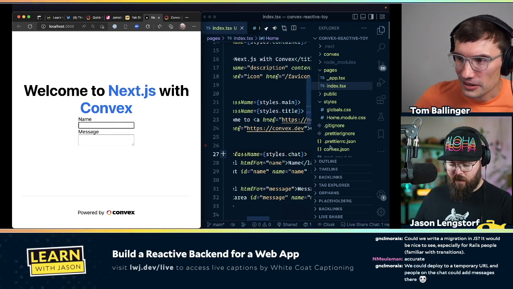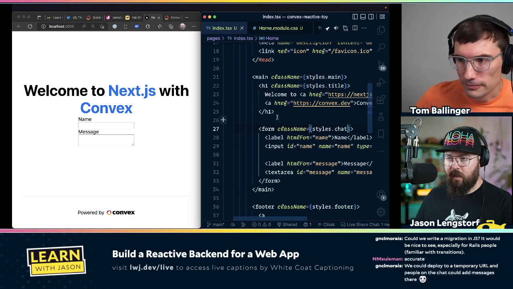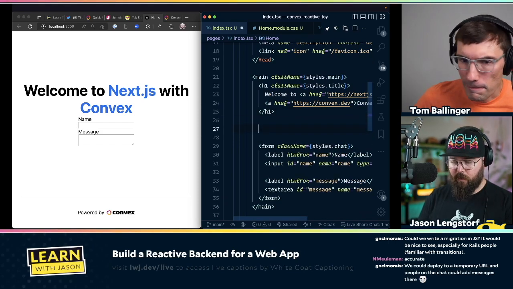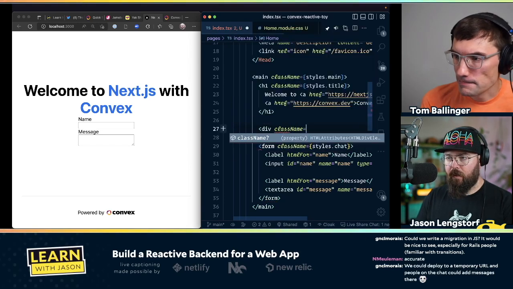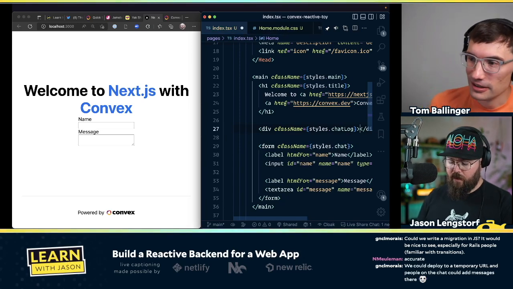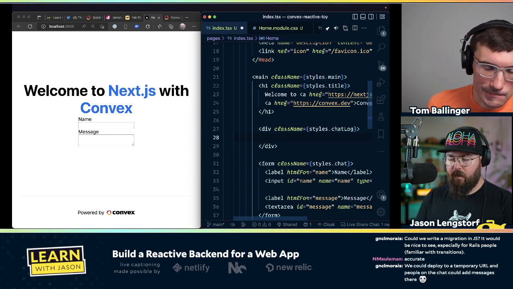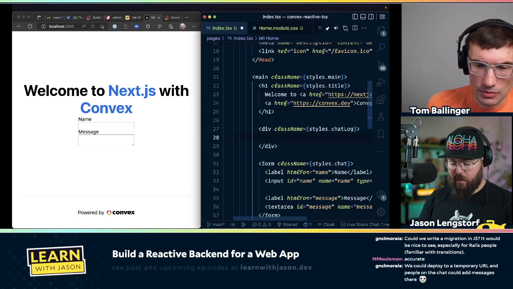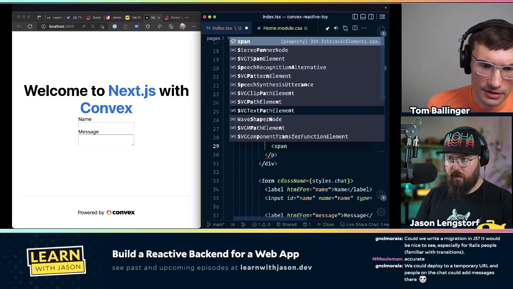So what I want to do then is take this and hook it up to Convex. And then I guess we'll need another piece here, which will be a div with class name styles chat log. Oh yeah, let's show the chat. Great. And each one of these, I think, will need to be, how do we want to do this? We'll probably just make them paragraphs, right? So it'll be a paragraph with a span.